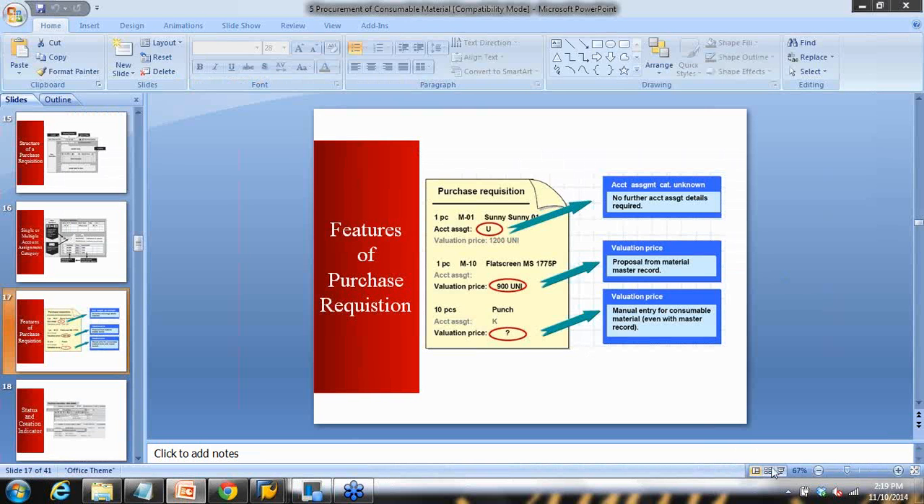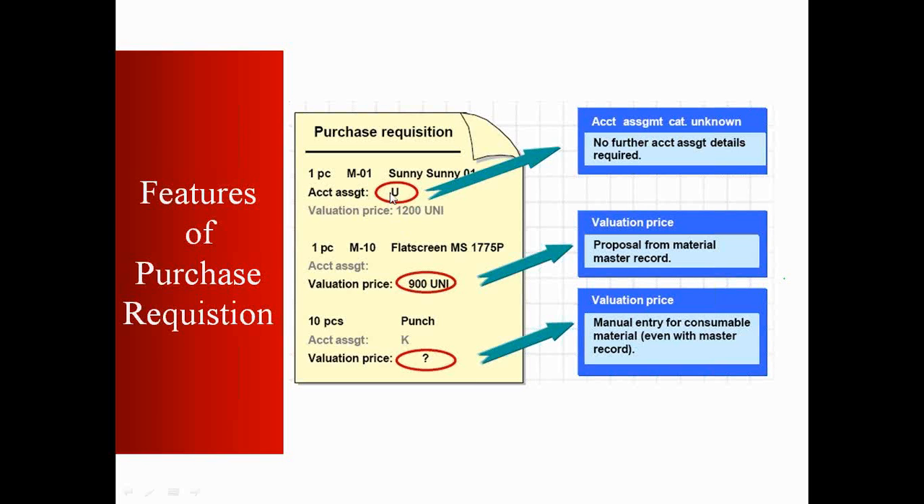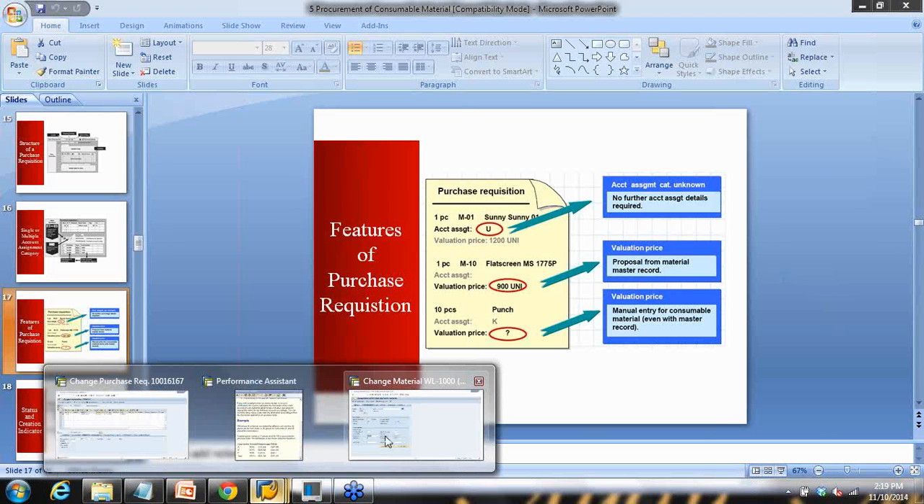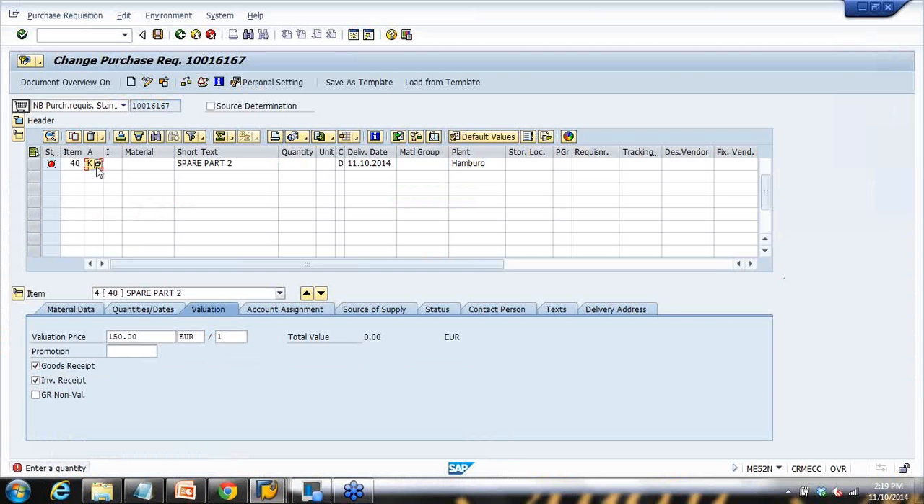So this is what this slide is showing you, that in the case of an unknown item, U item, you don't need to enter any data, don't worry about it. Okay, so even if I show you this one here again, if I change K to U, you still need to enter the valuation price, but you don't need to worry about all the other data like account assignment.